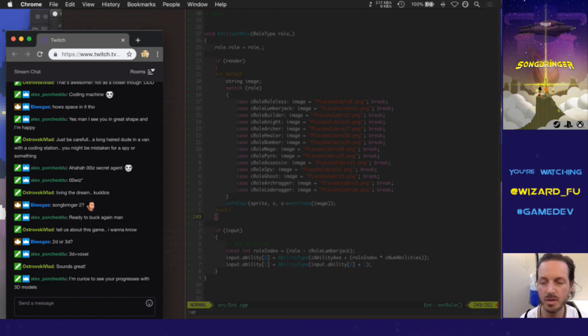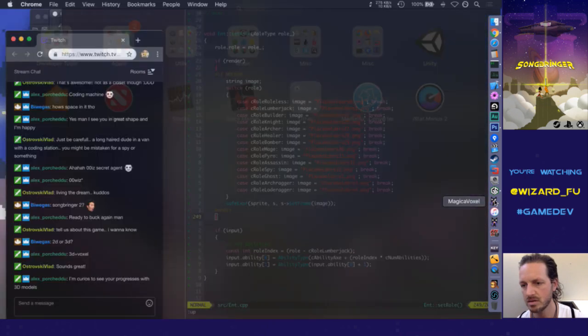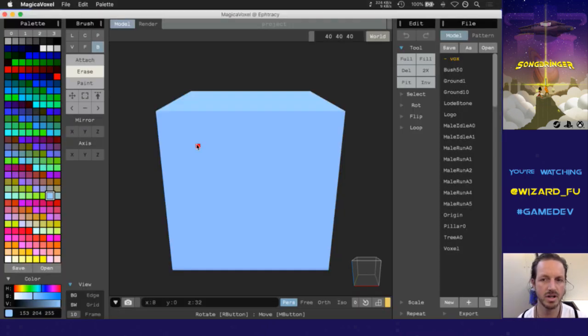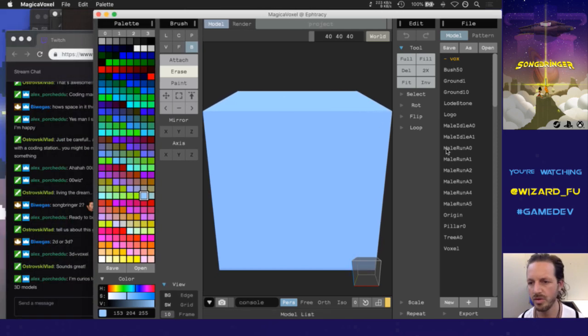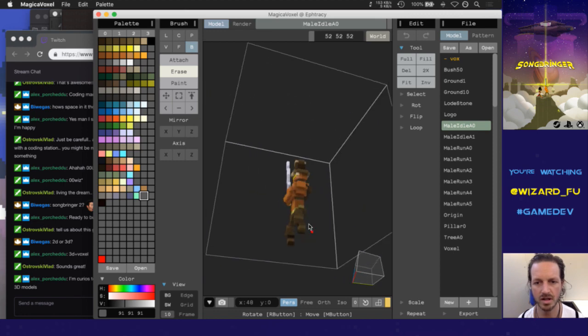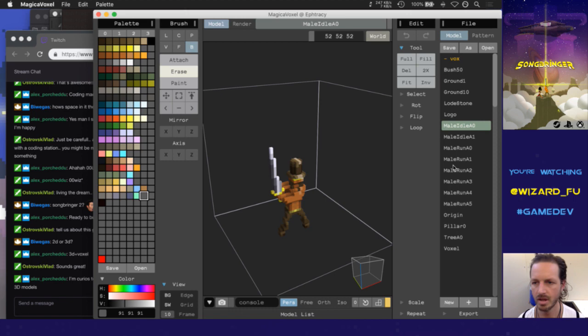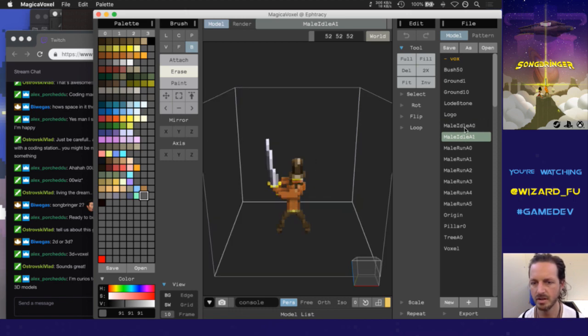Yeah, the 3D models. Let me show you some of that so far. I'm using MagicaVoxel to create 3D models. Here is basically Rock in 3D. And the one thing about MagicaVoxel is there's no animation.